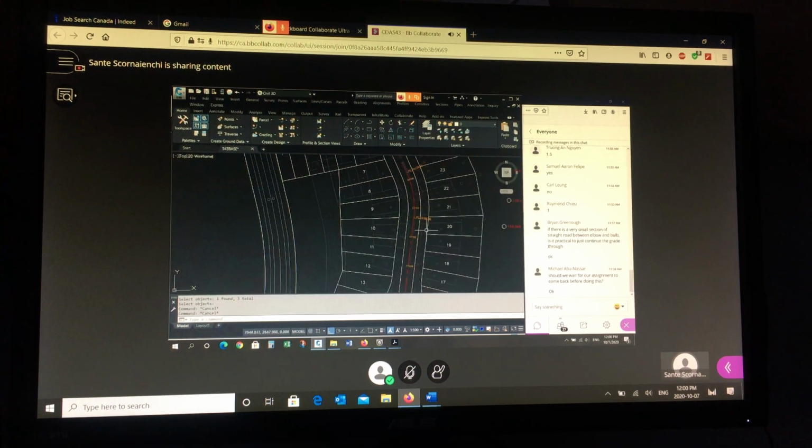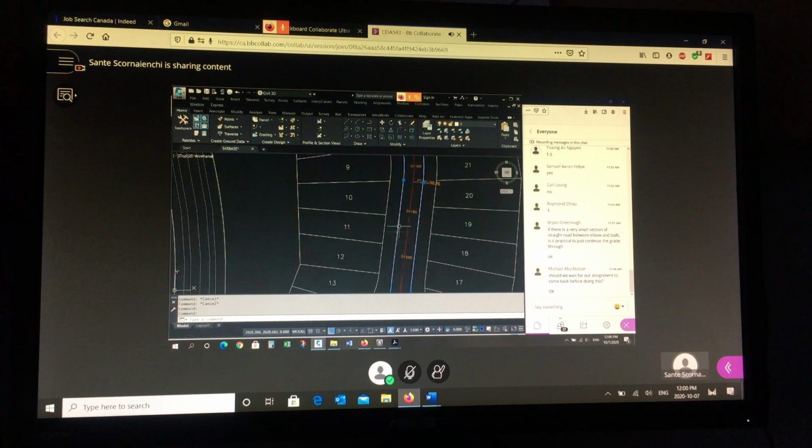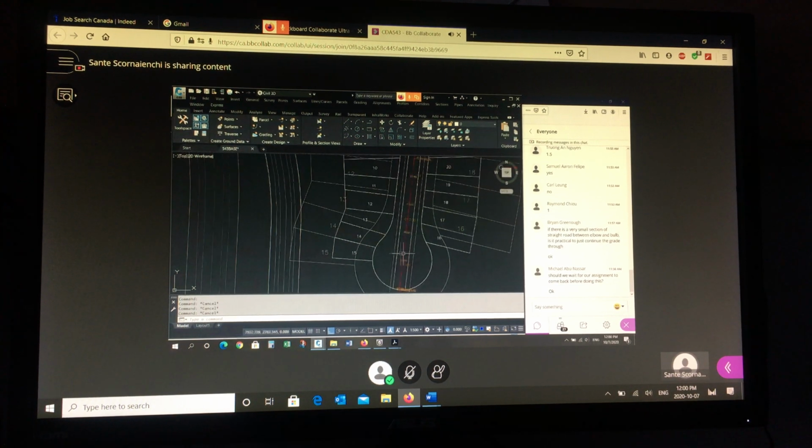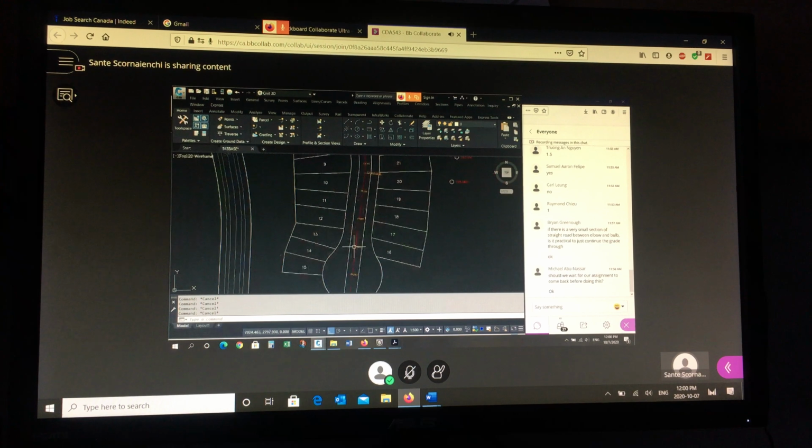In order to do this, you have to draw your edge of pavement, your gutter line. You need that drafted everywhere. I didn't do mine, but I will. I'll show you a couple of things.